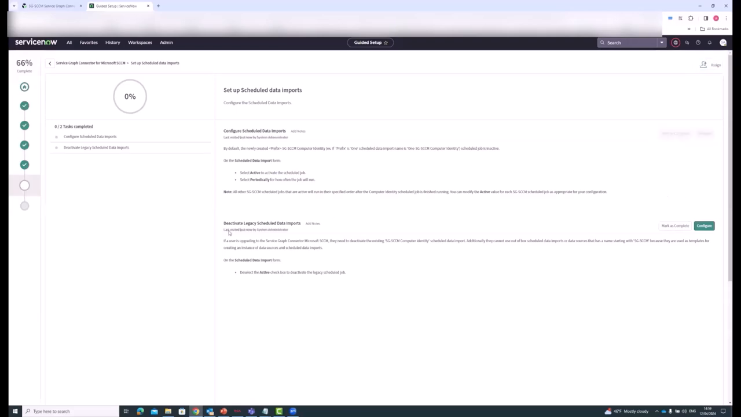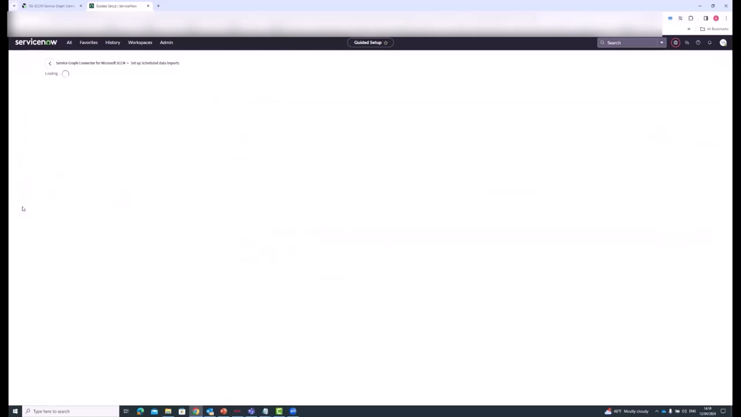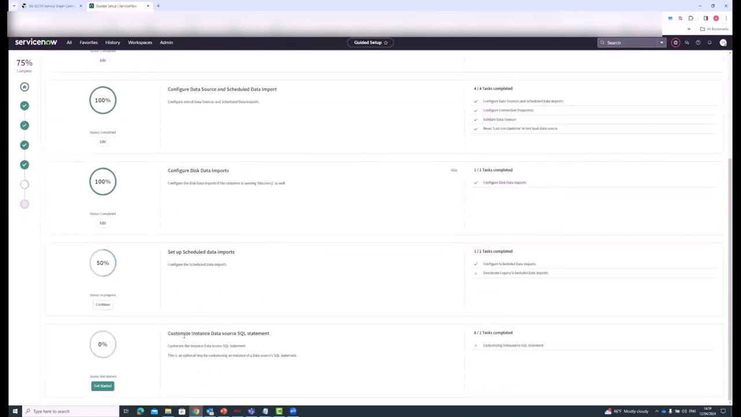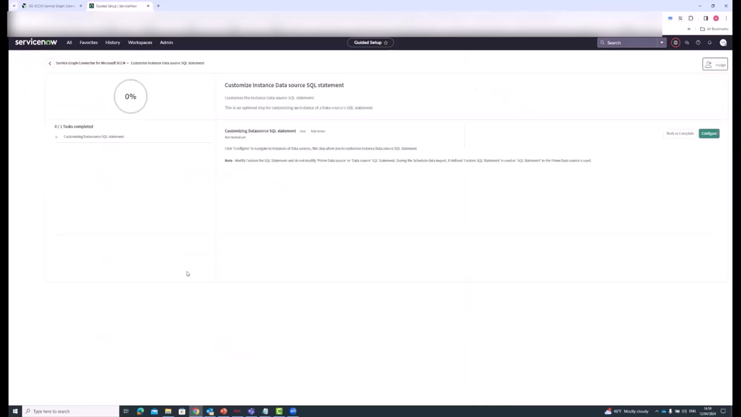Mark as complete. And this other step is for people who are on legacy scheduled data imports. You are basically just going through this and deselecting the active checkbox on those legacy jobs. Don't want to spend too much time with that. I do want to spend a few minutes on the last piece here, which is on customized instance data source SQL statement.